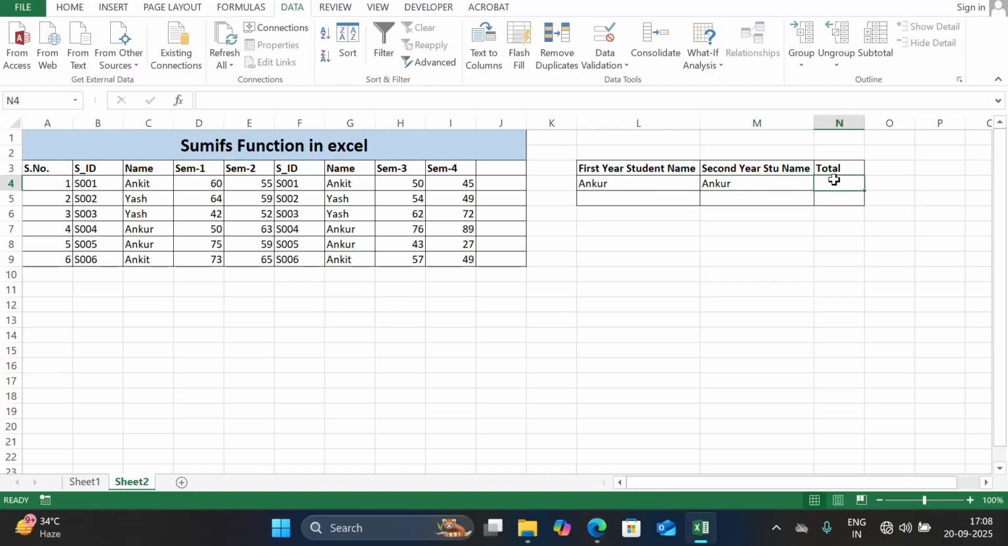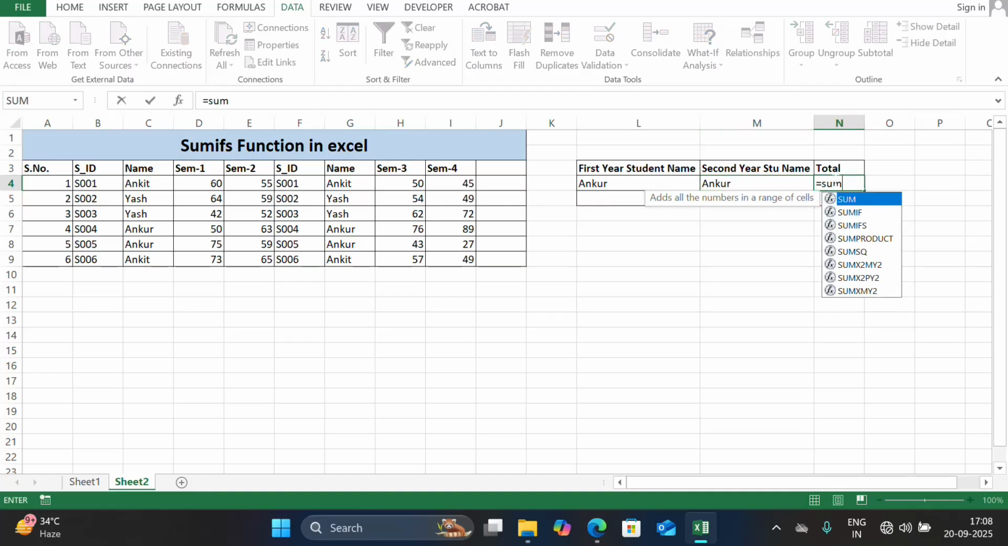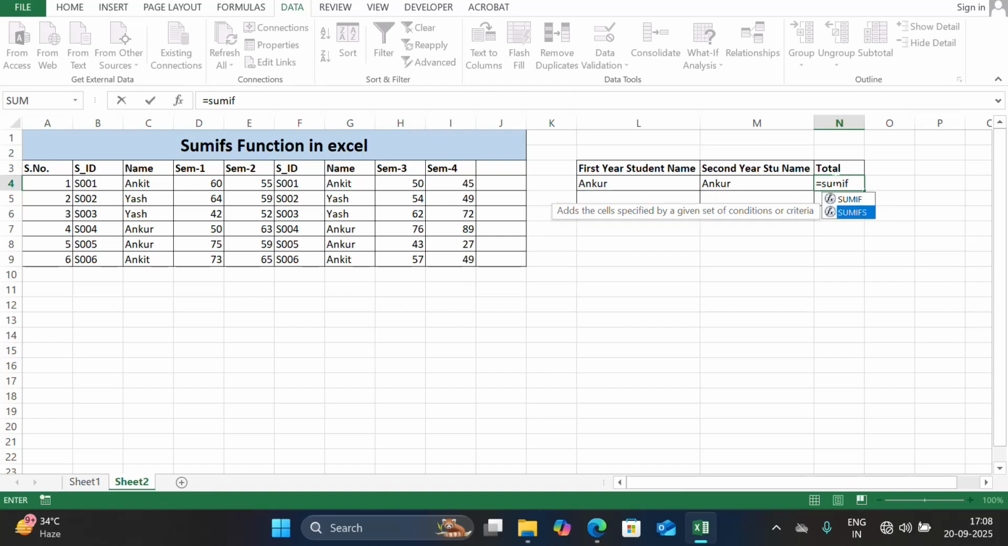Now I will apply the formula equals SUMIFS, down arrow, press the Tab key on your keyboard. Now see, the sum range comes first, because in SUMIFS the sum range comes first. So I will choose the sum range, suppose I take Sem 1, and then criteria range 1. I will take the name of the first student as criteria range 1, comma. Clear? Criteria range 1 and criteria 1. So this is the first list I choose.